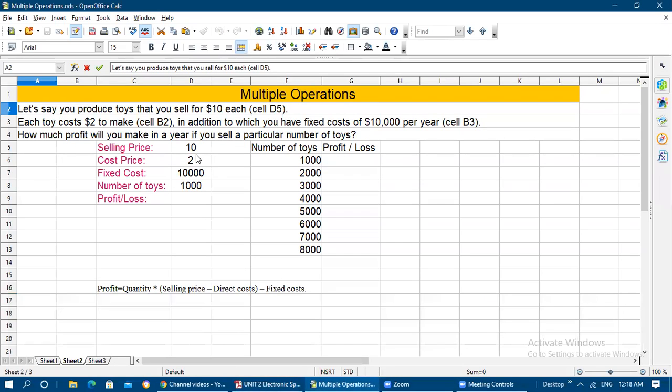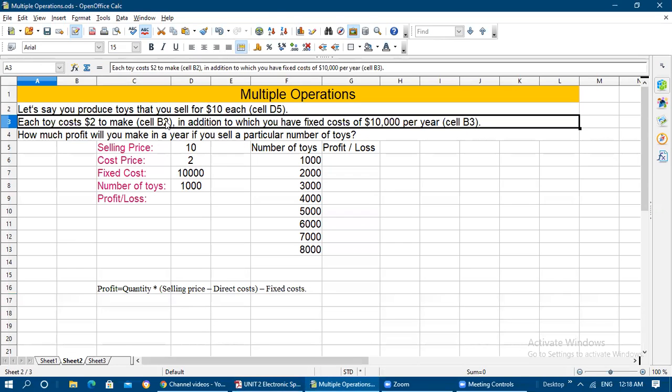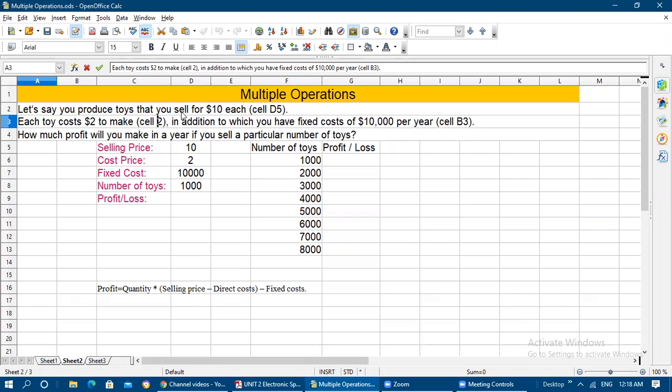See here, in cell D5 I have entered the $10, and each toy costs $2 to make. That is the manufacturing cost of the toy, $2, and it is entered in cell D6. In addition, you have a fixed cost of $10,000 per year, which is entered in cell D7.